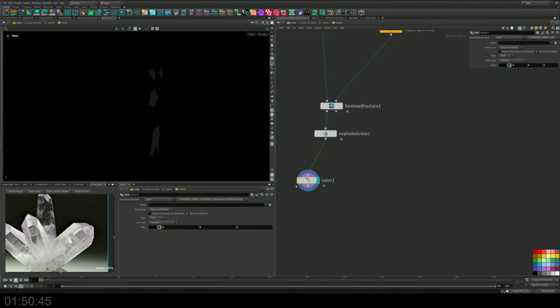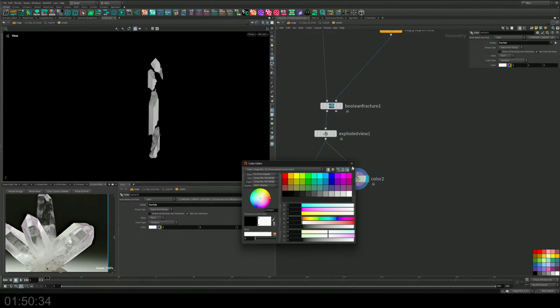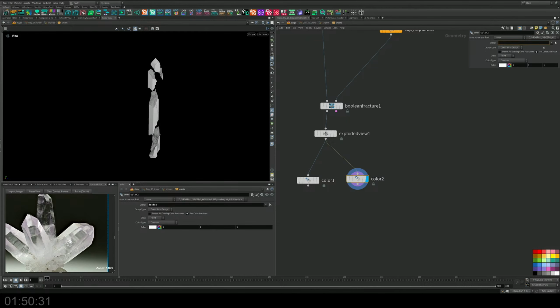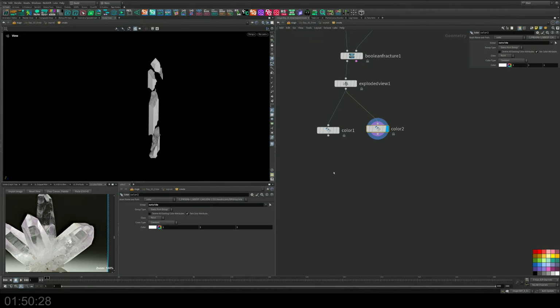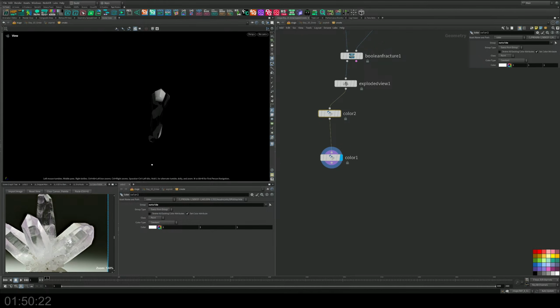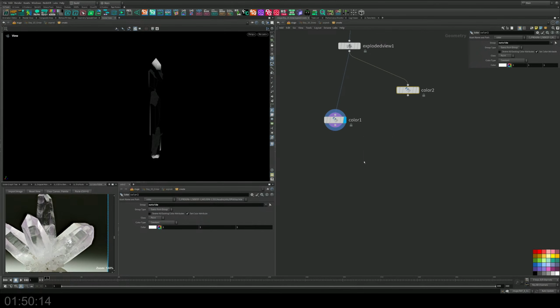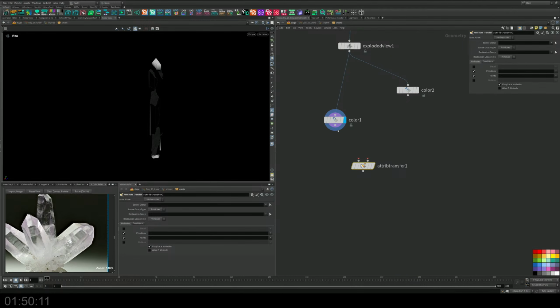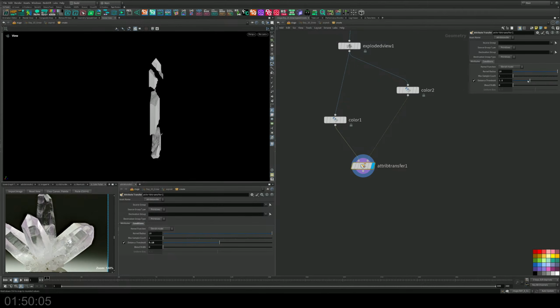Turn this to black, and I'll put inside pieces. And then put this to white, outside pieces. And actually we'll merge both of these. Let's do it this way. Attribute transfer. And it's lower.